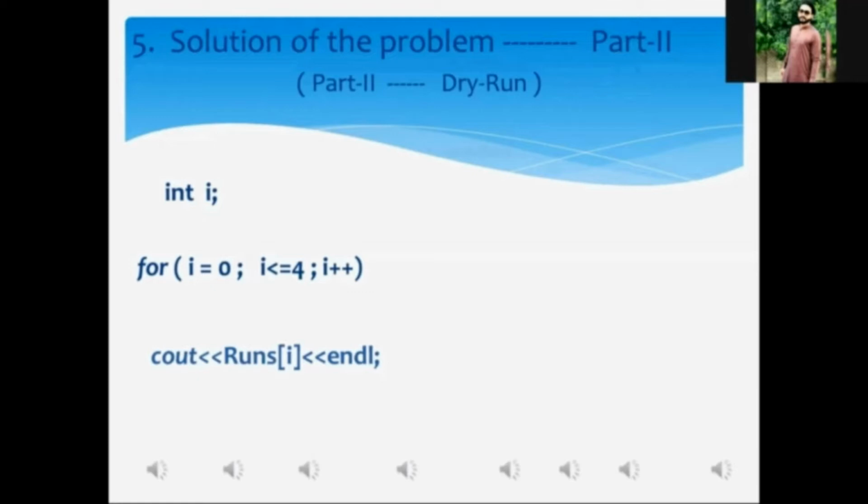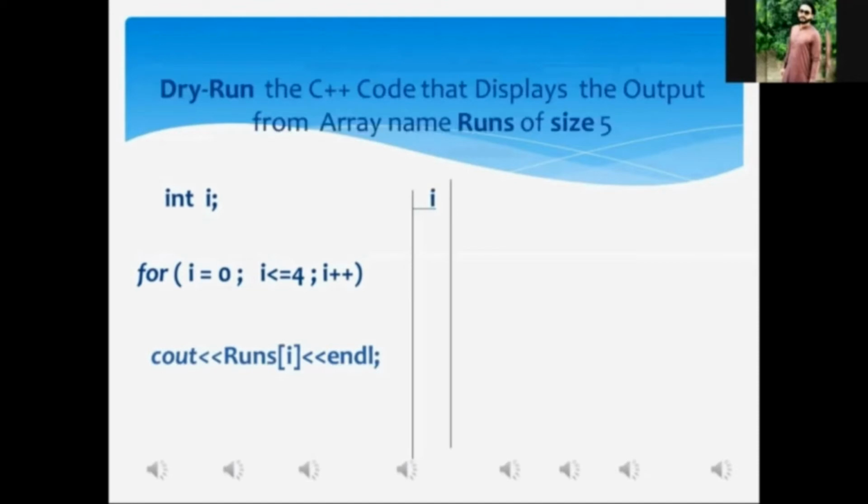Ready, sir. Before the dry run, I would like to tell you that you need to draw two columns. The first column with the heading I and the second column with the heading runs[I].